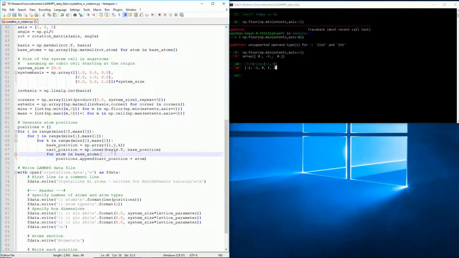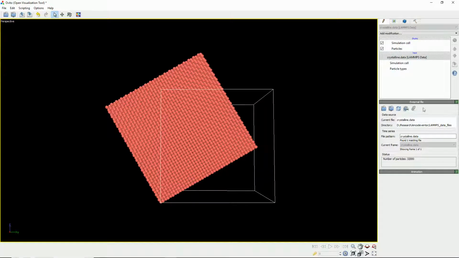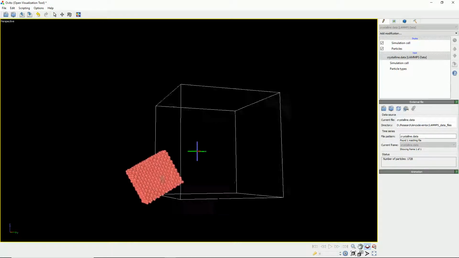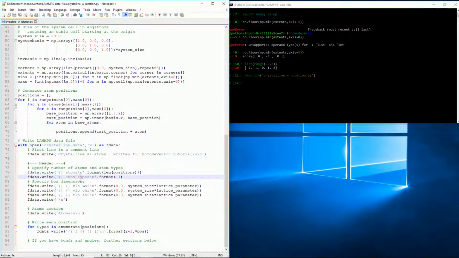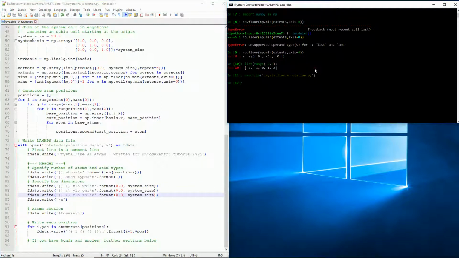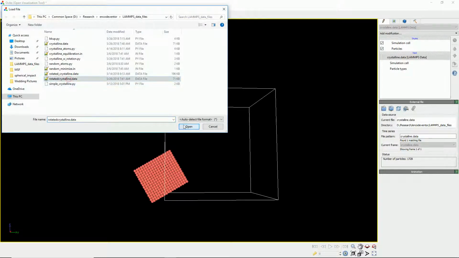Oh, and one more thing we need to do. Now if we just run it like this, we can see what it looks like. If we do that, go back into Oviedo and load that again. Oh, we have some other changes, but hold on. One thing I forgot to do, we need to change our actual writing function here too. While I'm at it, I'm going to change the name, call it rotated crystalline. Our system size is already in angstroms, so we don't need to multiply it by the lattice parameter. We can just take that out. Now it should work how we want it to. Now we reload that. Oh, I changed the name. There we go.